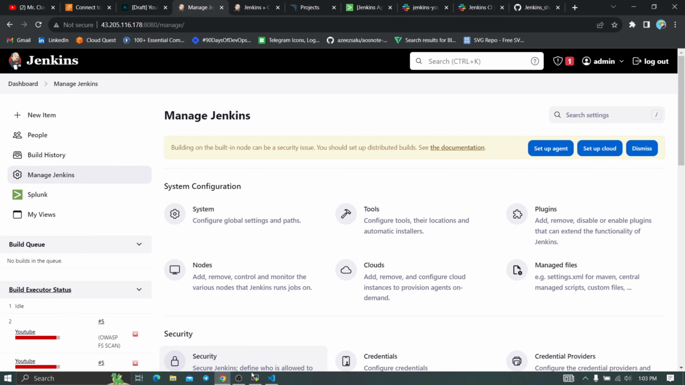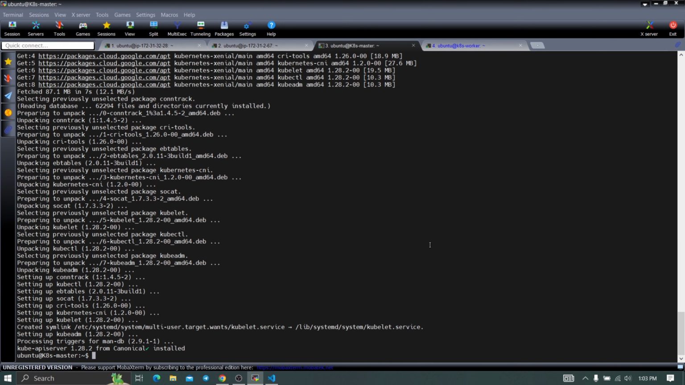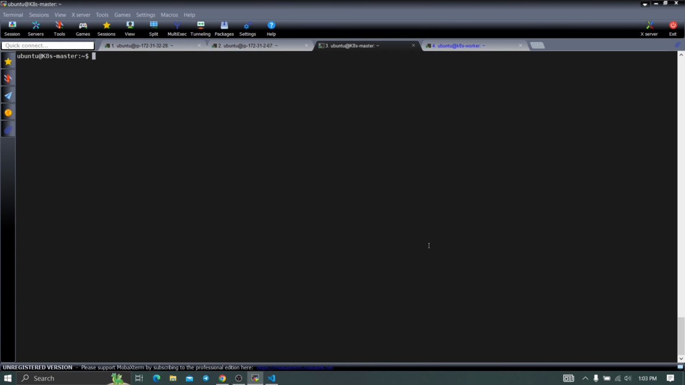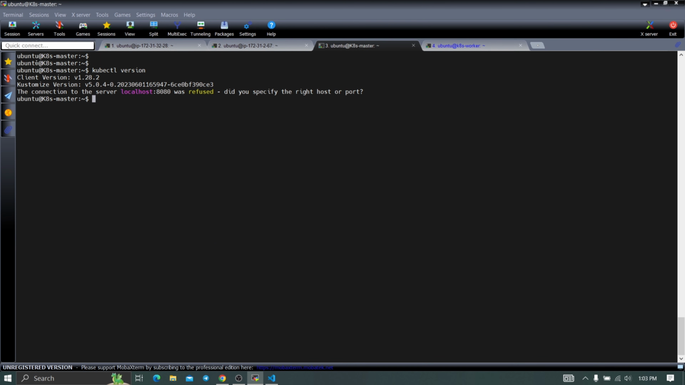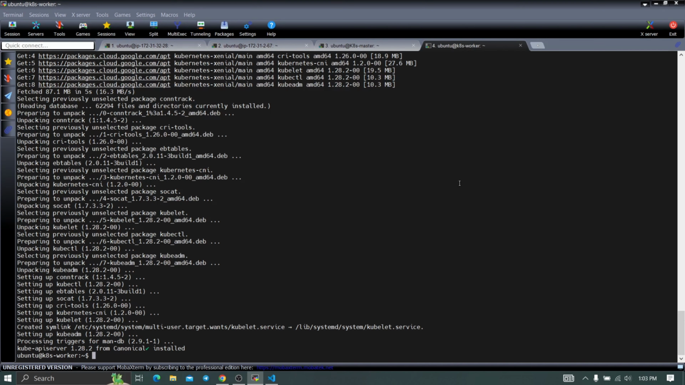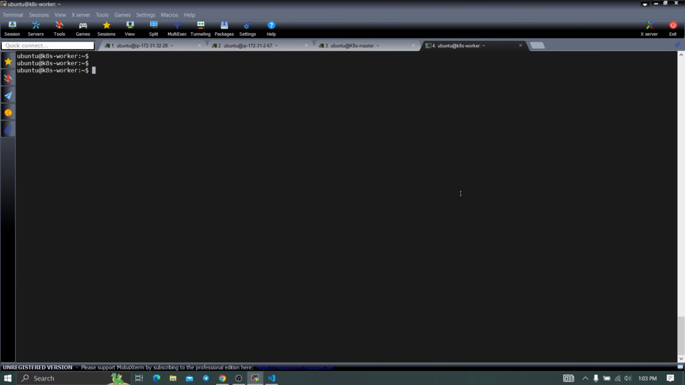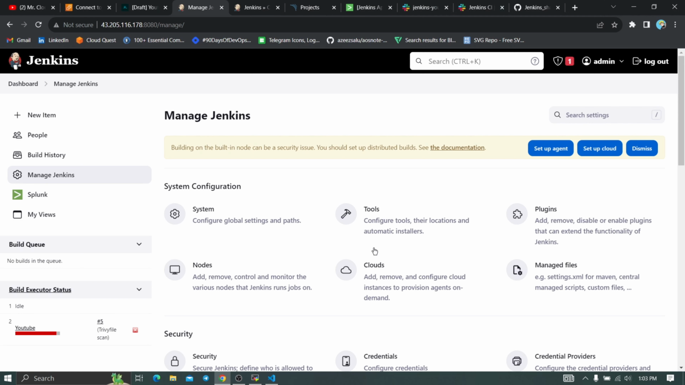Okay, let's clear the screen. If you run kubectl version here, you can see kubectl is installed on your master. Let's see on the worker whether it is installed or not. Kubectl version. Okay, so kubectl is installed on master and worker also. Everything is fine. Jenkins is taking too much time.